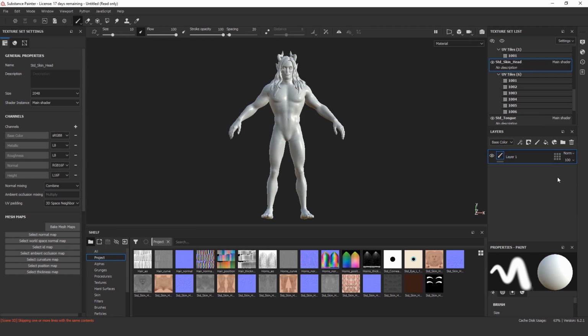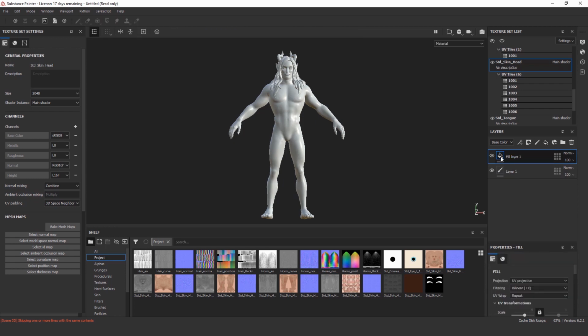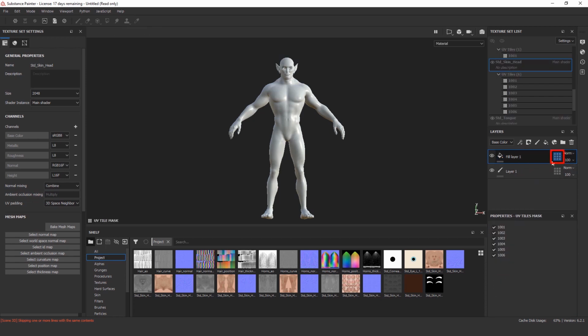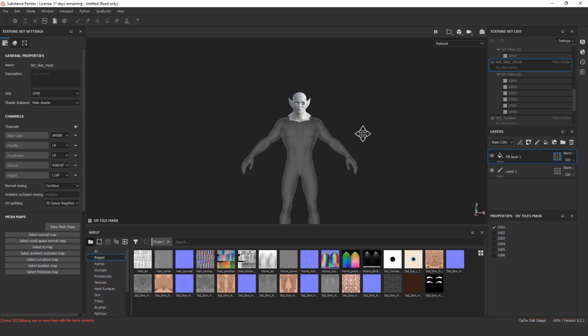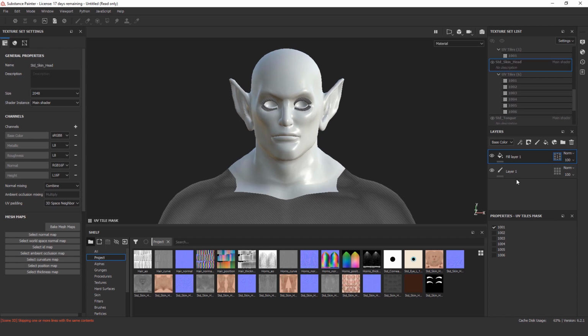So to get a better picture of it, from the Layers panel, we can add a new fill layer. And from there, you can see right next to the layer name, you've got a little thumbnail generated. If you click on it, you'll see the 6 UV tiles listed in the Properties tab. The fill layer here is going to act as a sort of mask. We'll deactivate all but tile 1001, and check it out. You can see where each UV that makes up the model is located.